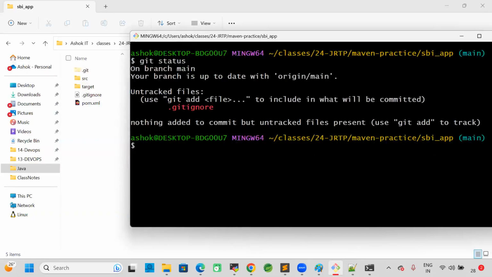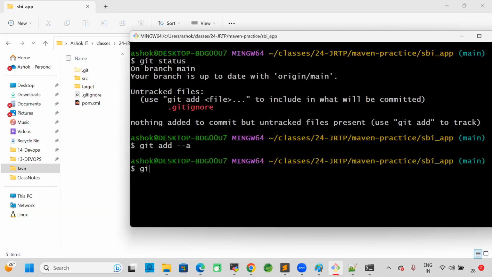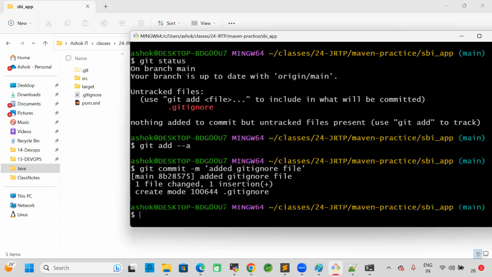Are you guys clear with my point? Yes. Now let us commit our .gitignore file. Git add -A, git commit -m "added git ignore file", git push.